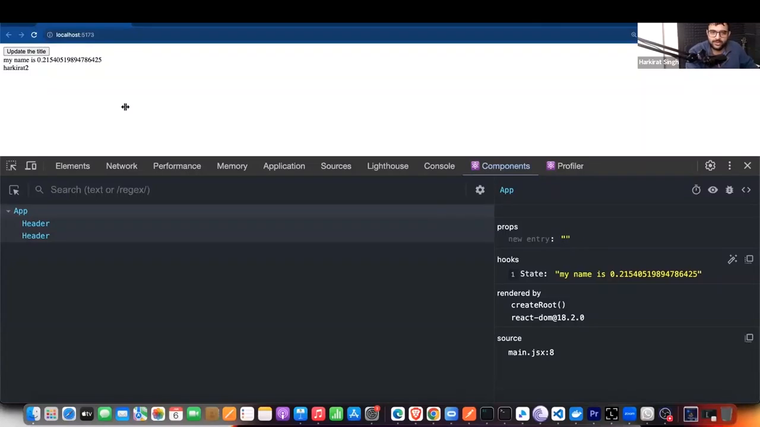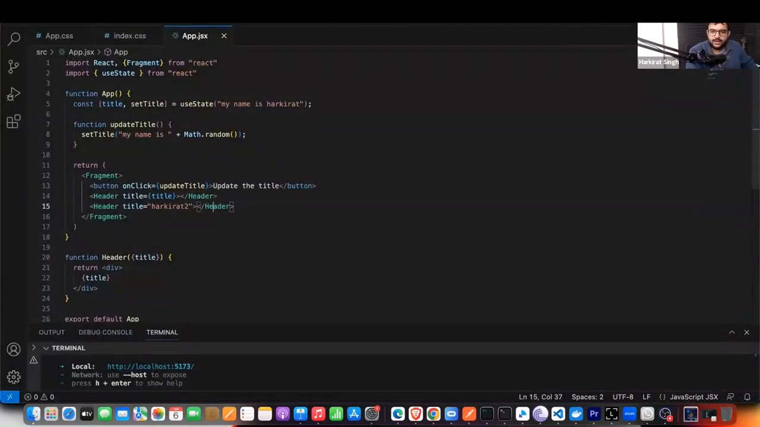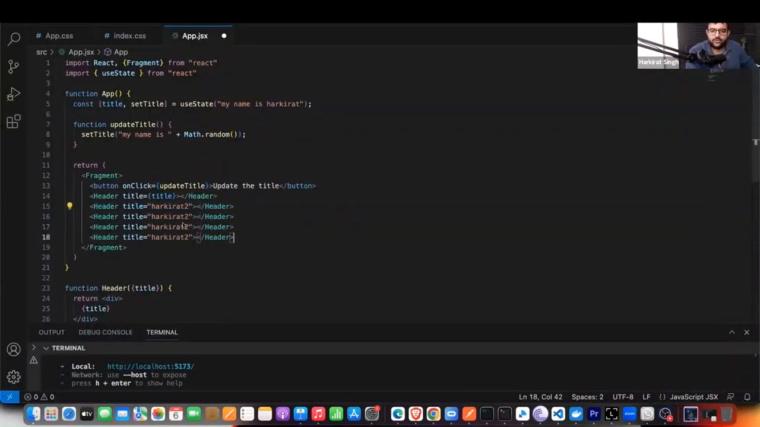So do this for me. Introduce a few more headers here, a few more static headers. Okay? Header 2, Header 3, Header 4, whatever you want to call them. And then rather than fragment here, maybe make it a div. Okay? Maybe you already had a div, which is great. But if not, create a div so that it takes the whole window and then the button and then a dynamic header and then a bunch of static headers. This is the final code.